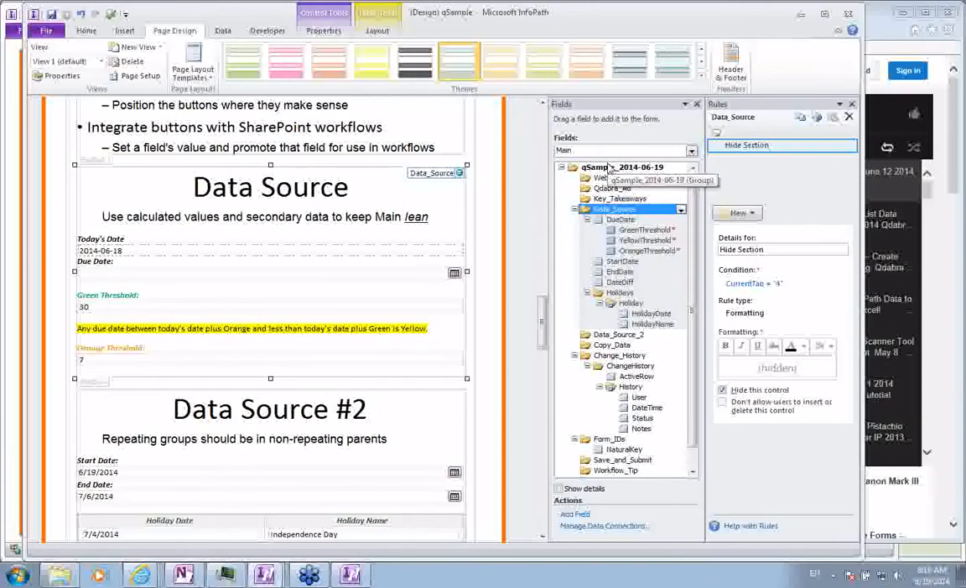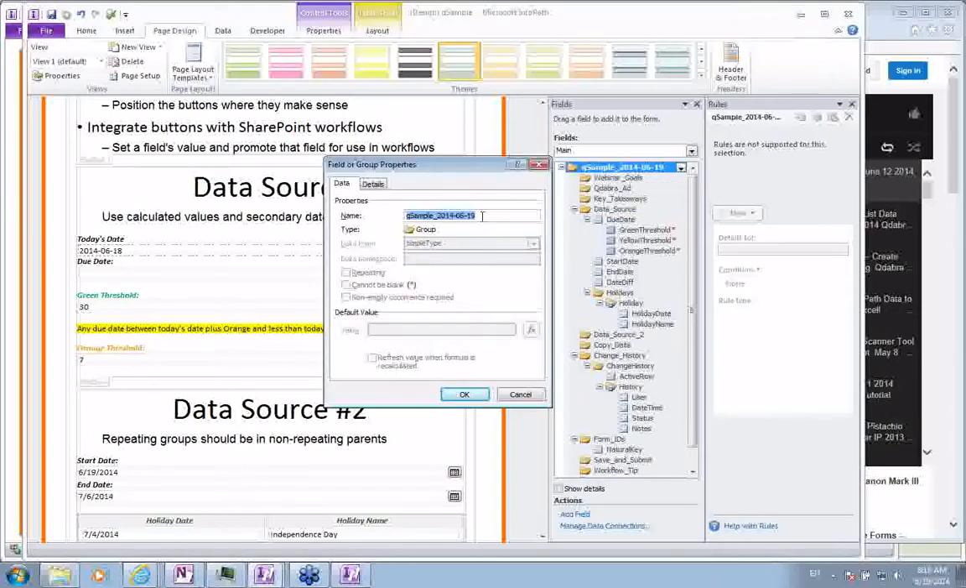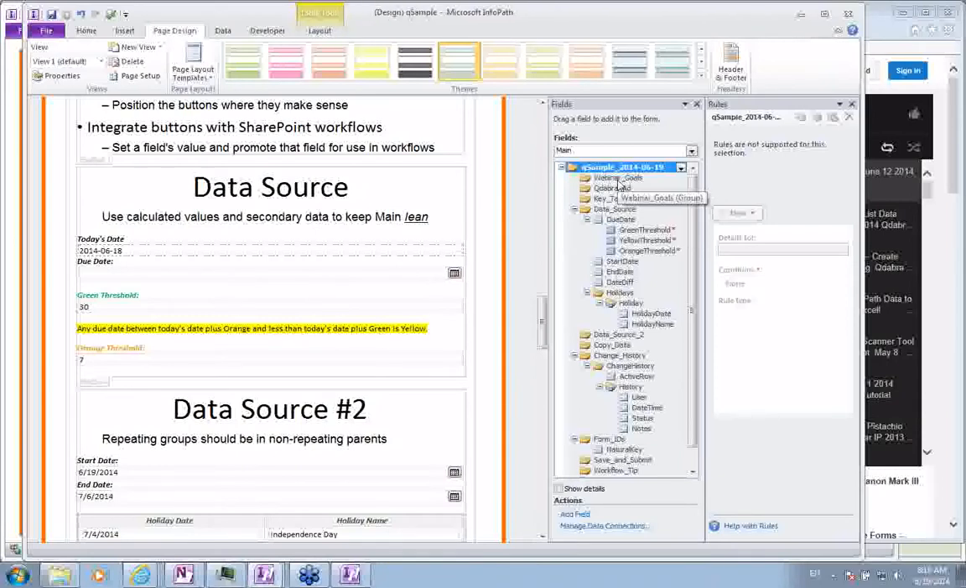So you can see here on the right where I have my fields underneath my main data source. I've named my form to be QSample 2014-0619. Some of you may not have realized that you can just double-click the field there, My Fields, and you can change the name. And that's a best practice to basically identify the form that you have. The data source is really key.